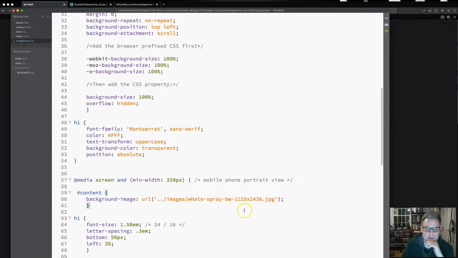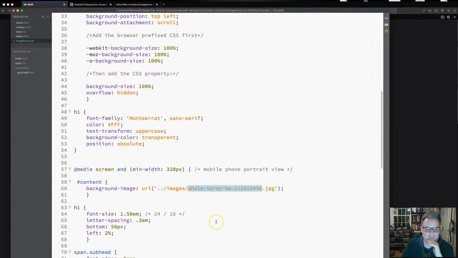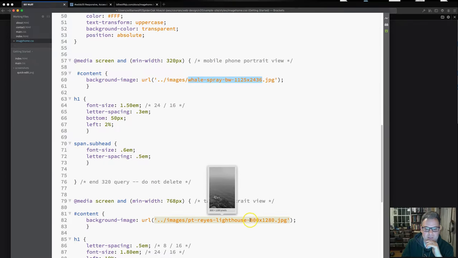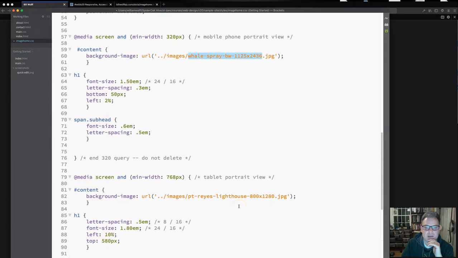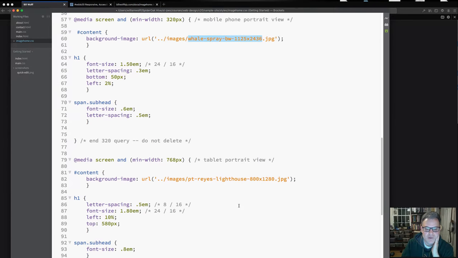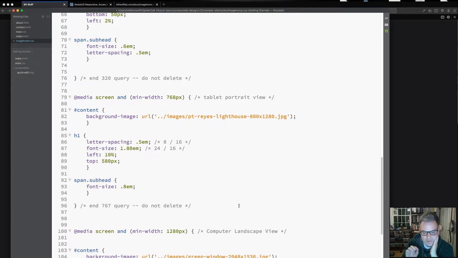It says go back one folder, find your images folder, and then find your image that you want to use. Okay? Now, I strongly recommend, I cannot emphasize this strongly enough, that in the file name for your image, you put the aspect ratio, or the pixel widths and heights, excuse me, that you are using. Okay, so here I have a width of 1125x2436, and I know this is the right image, and I know that this is for my phone portrait view. Okay, and you'll see that I have done this for each of my images, 800x1280 and 2048x1536.